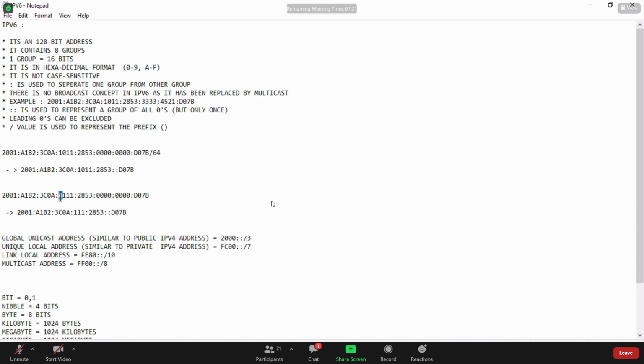Understood? Yes, sir. We don't have to write this 0 over here. We can simply write the non-zero values. That's it. These are the ways by which we can shorten the address, because see, the address is so long, right? We can shorten the address.